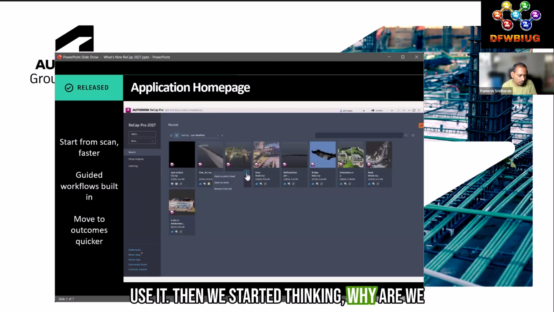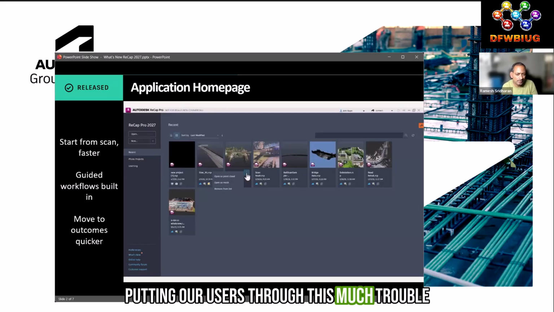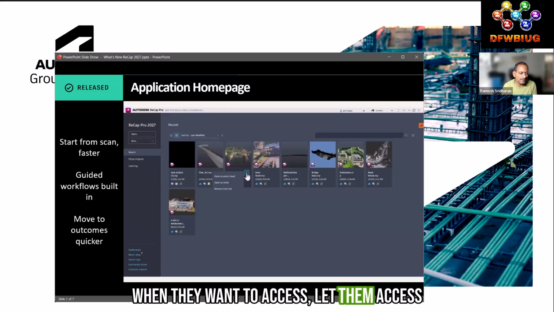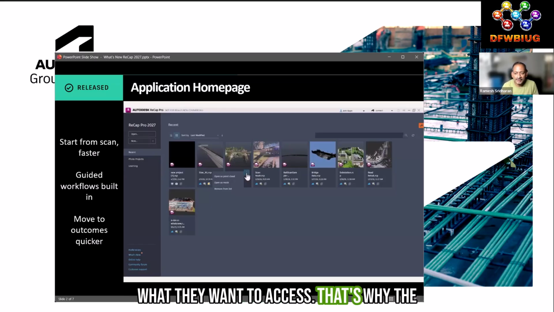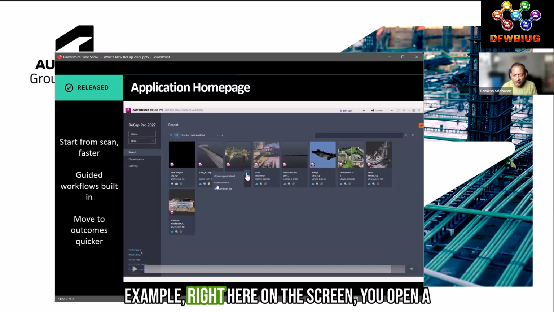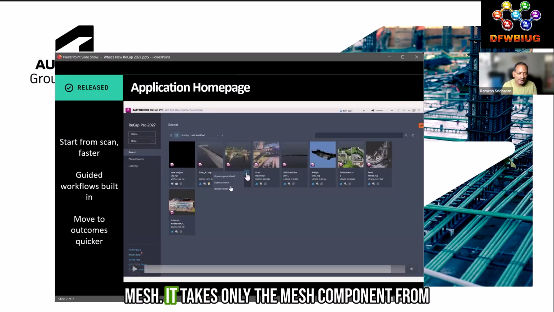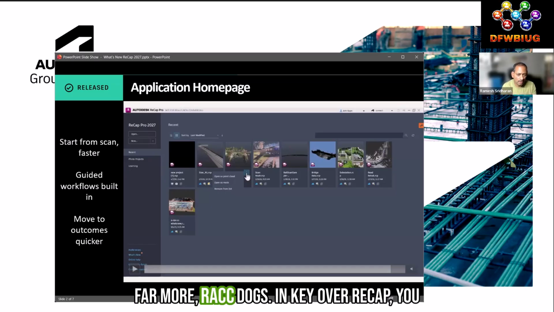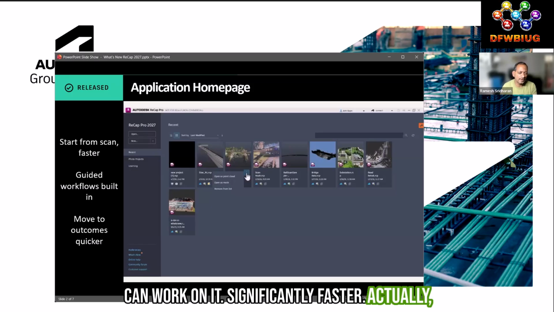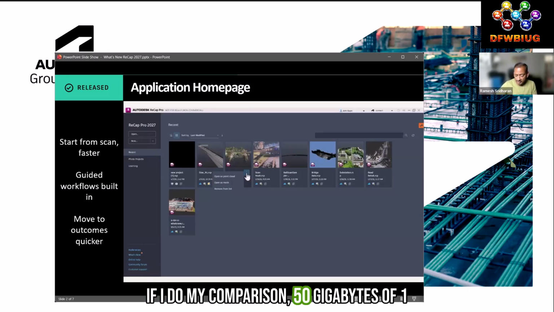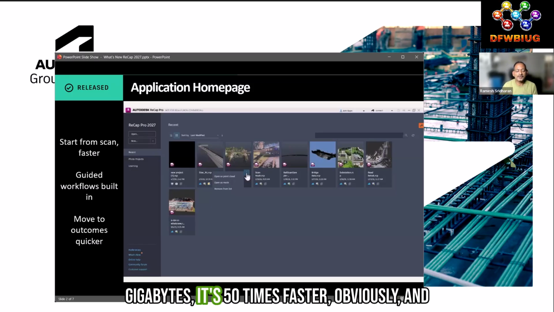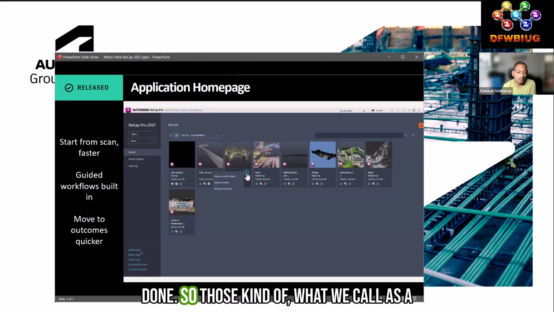Then we started thinking, why are we putting our users through this much trouble when they want to access what they want to access? That's why we added this capability. When you open, for example, right here on the screen, you open as a mesh, it takes only the mesh component from Forma or ACC Docs into your ReCAP. You can work on it significantly faster. Actually, if I do my comparison, 50 GB to 1 GB, it's 50 times faster, obviously, and get your work done.